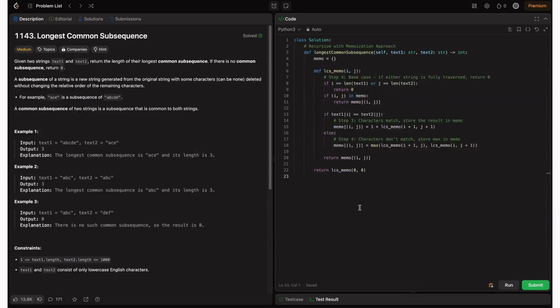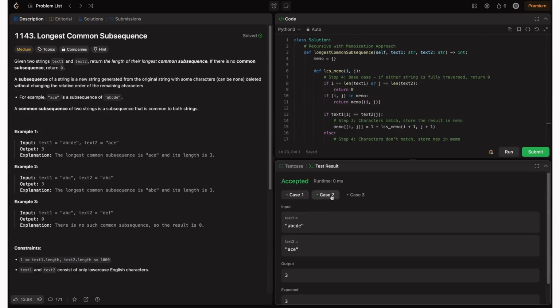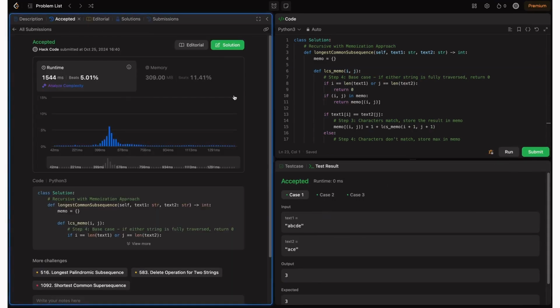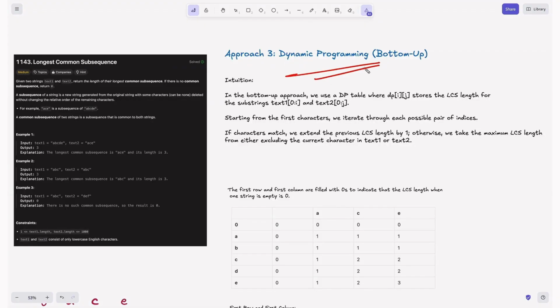I got the code ready here. Let me try running this. So this is an accepted solution for the 3 cases. Let me try submitting this. So this is an accepted solution for all the test cases we have. So let's look into our bottom-up dynamic programming approach.